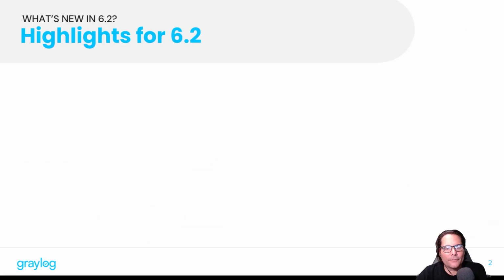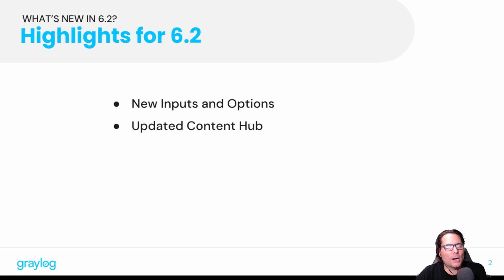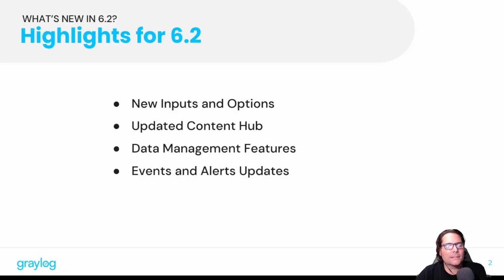I've broken them down into 5 different groups: new inputs and options, updated content hub, data management features, events and alerts updates, and asset parameterized dashboards. Let's get into the first group.